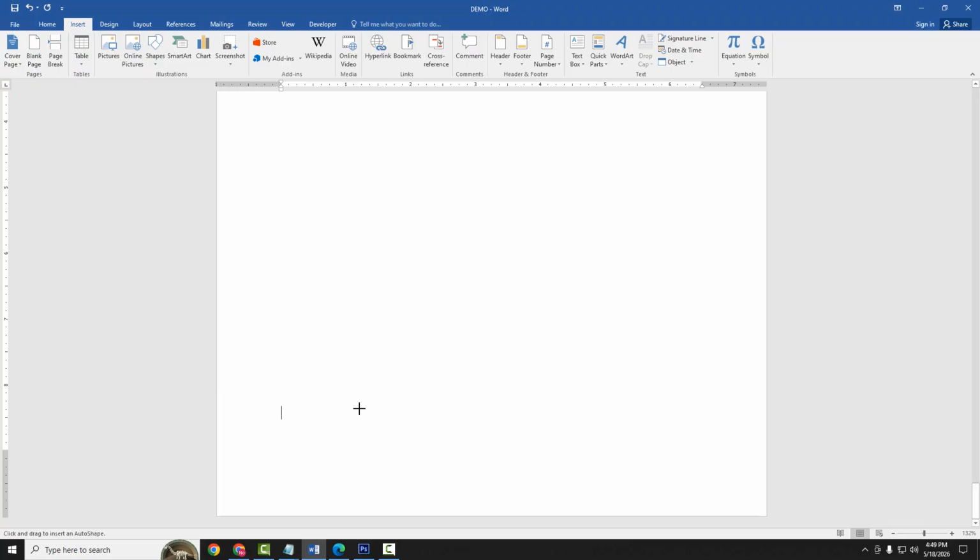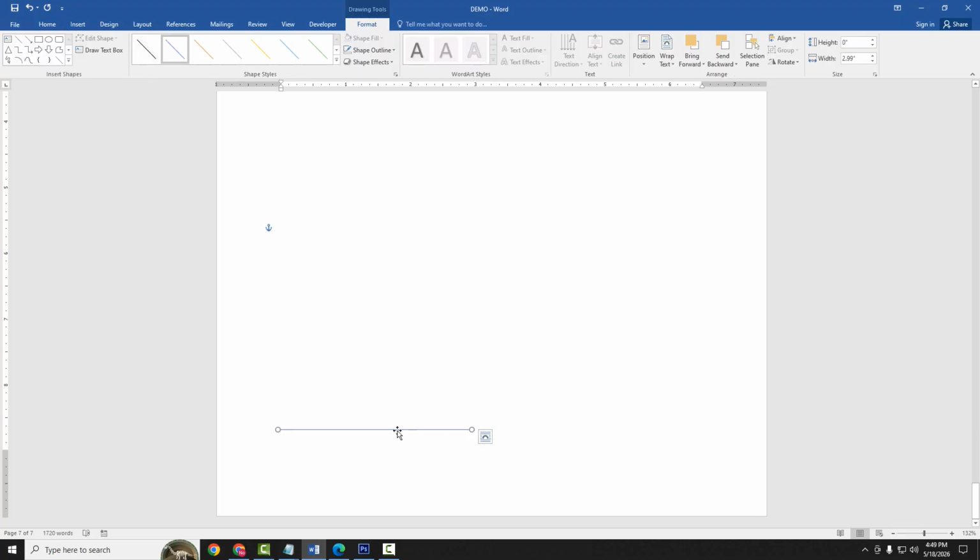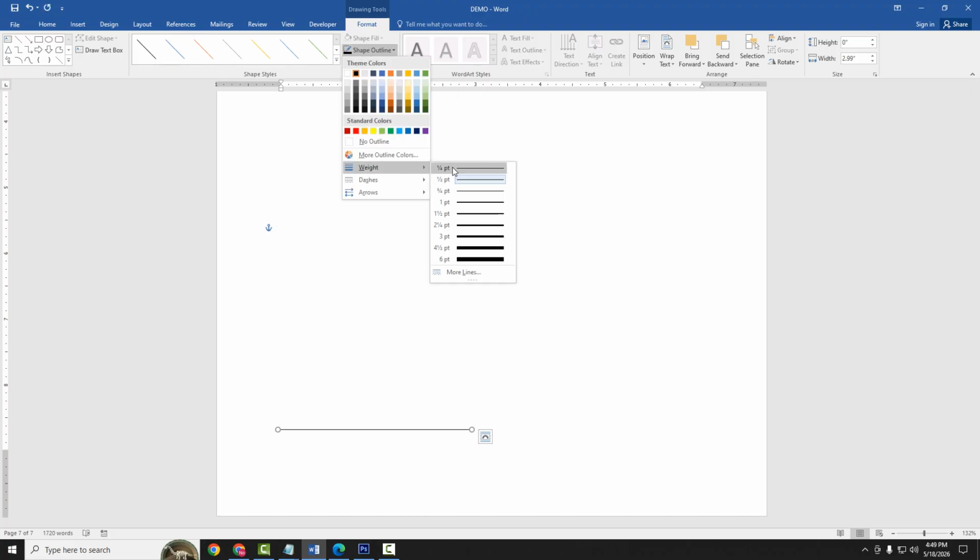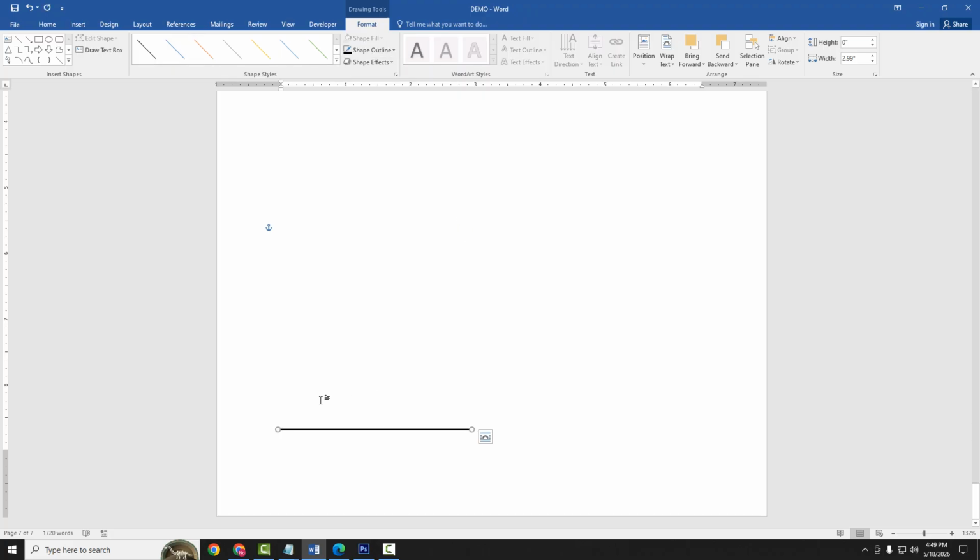Here is the first line. Now I draw the line, pressing and holding Shift on the keyboard. But the line is so thick. Now you adjust the line shape: select the shape, go to the format menu, click the shape outline, make it black, go back again and increase the width of the line.